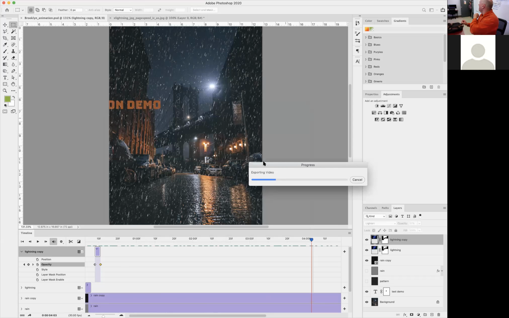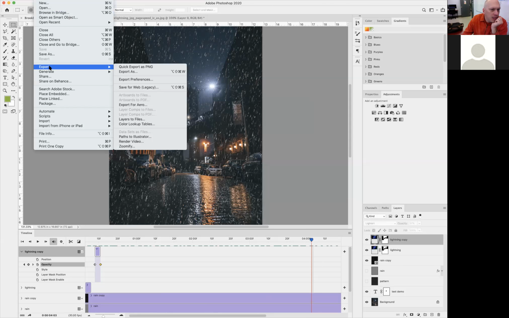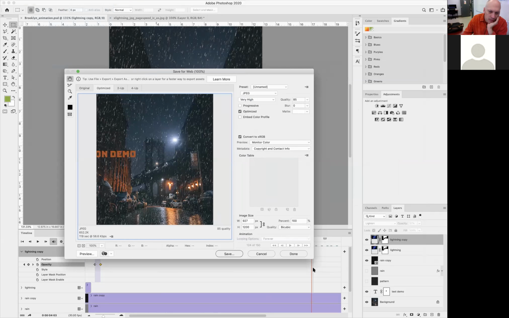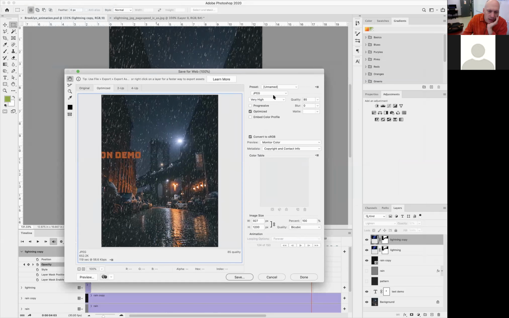So now I'm rendering this video, and the other option that we can do is we can create a GIF animation, which will also be a web format, and we can loop it. For this particular one, you have to go under File, Export, Save for Web, Legacy, and it always takes a minute or so. Then you pick your preset, GIF animation right there.